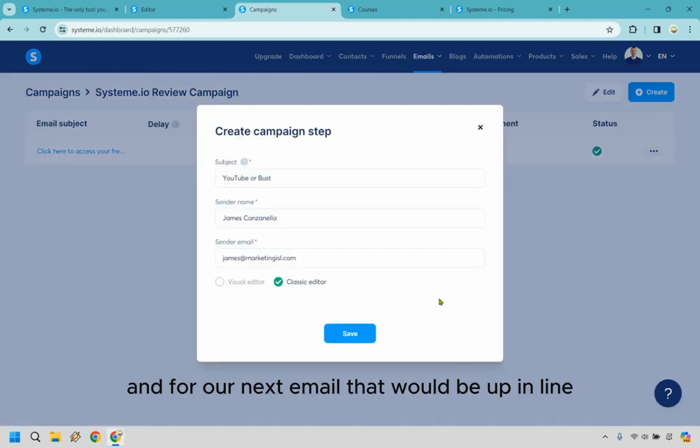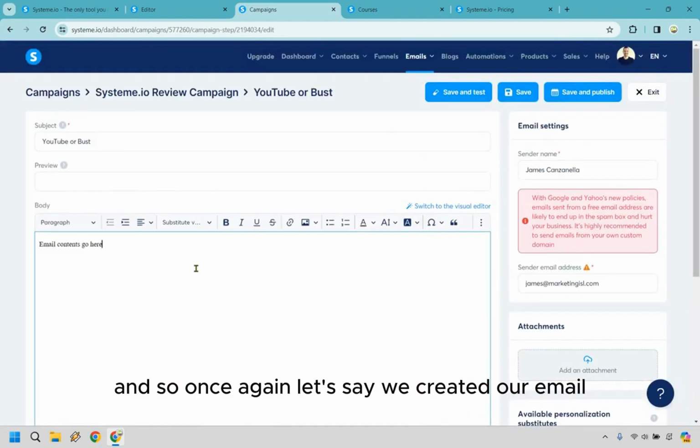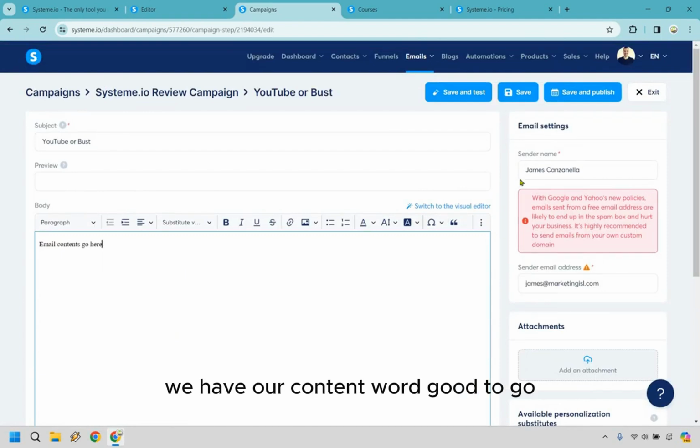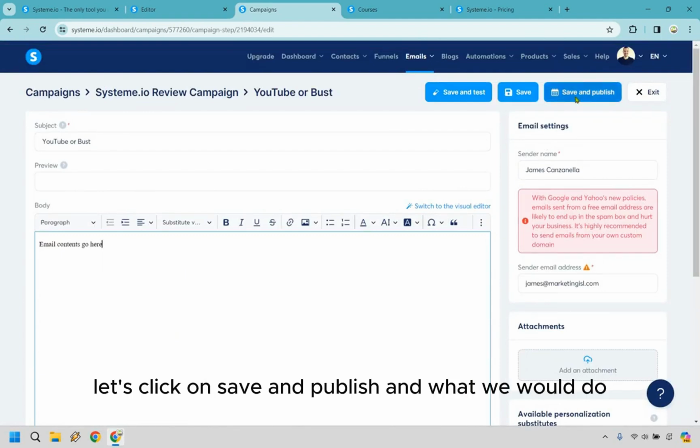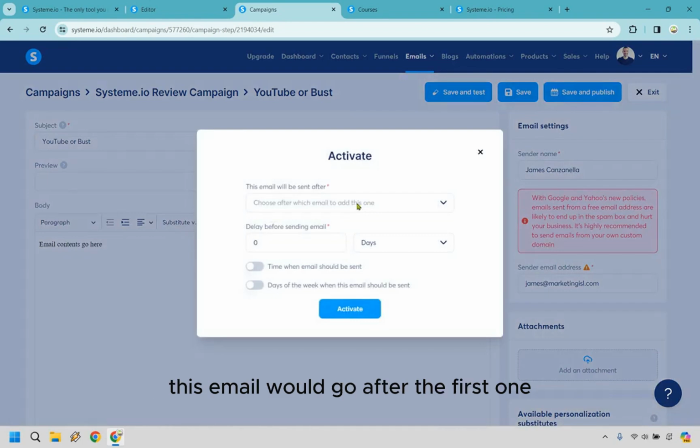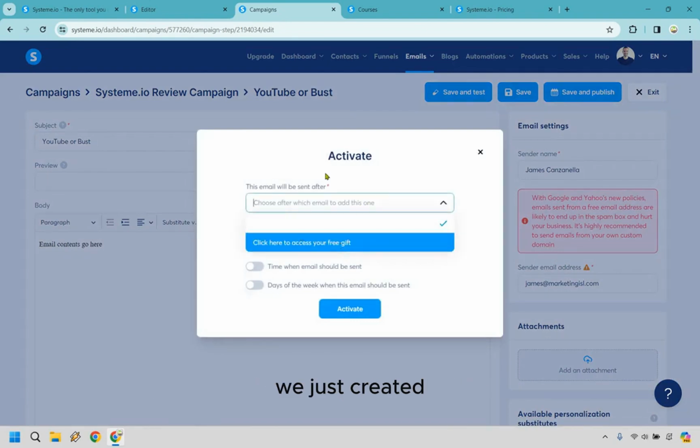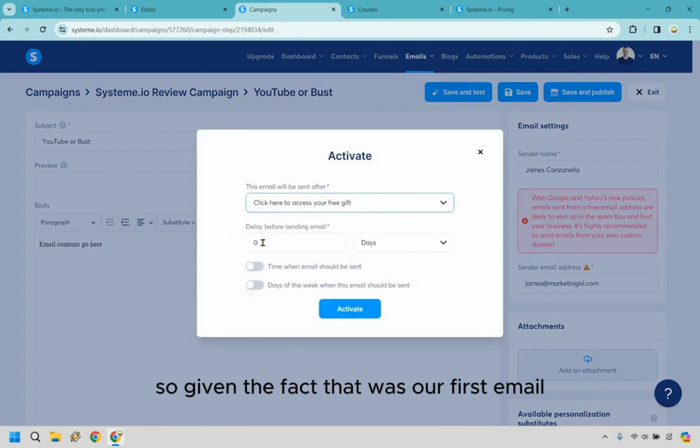All right, and for our next email that would be up in line, we have YouTuber Bus for the subject line. Let's continue and click Save. Okay, and so once again, let's say we created our email, we have our content, we're good to go. Let's click on Save and Publish. And what we would do, this email would go after the first one we just created.